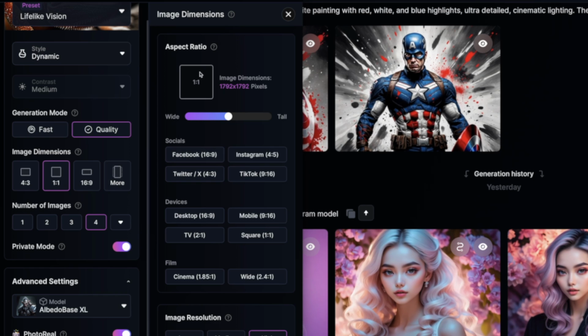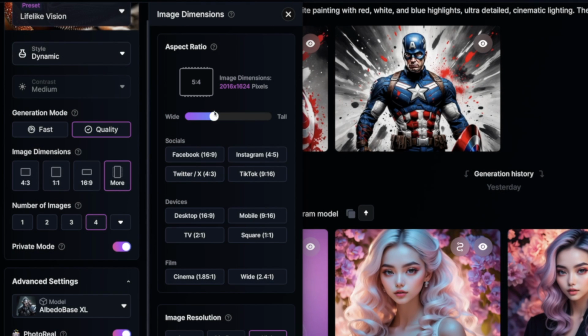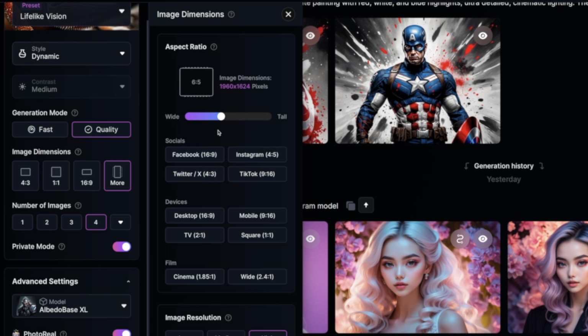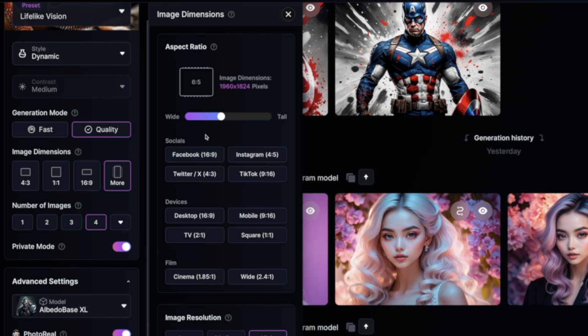And now I have more options over here that I can work with as far as the aspect ratio. This slider is really helpful because as I'm sliding it in real time, I can see my image dimensions literally changing and moving to show me exactly what sort of aspect ratio I'm selecting and what it's gonna look like.